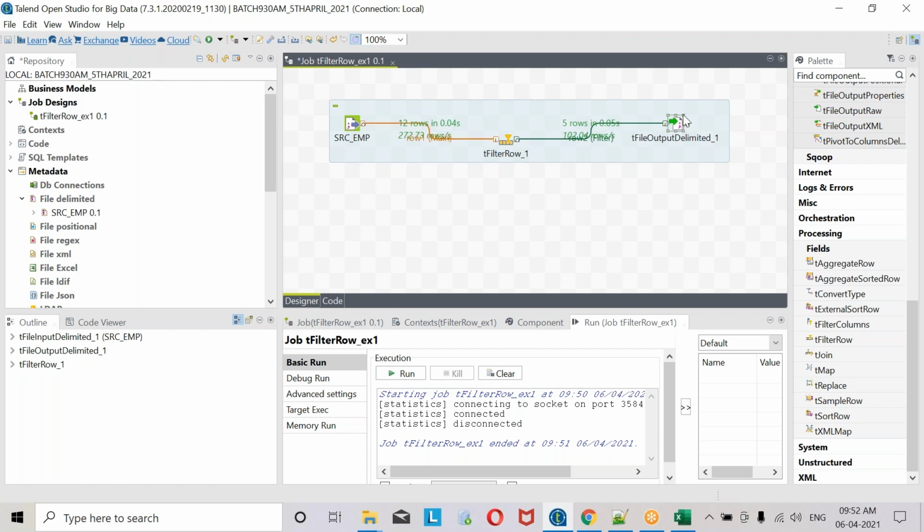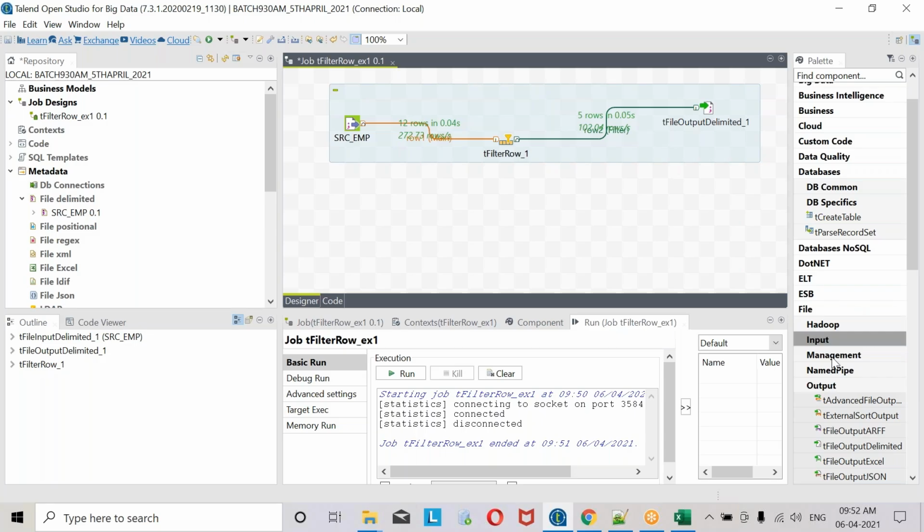I am loading 5 records. Where did the other 7 records go? I want to capture the rejected data. How to capture the rejected data, we'll see now. I will take another file. You don't need to go through the output file and take the component every time. This is a lengthy process, and I don't want to do a lengthy process. There is a small shortcut method.